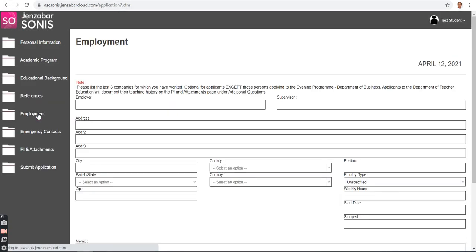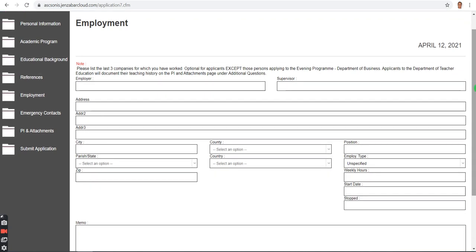Okay, moving along. Employment. Employment history needs to be captured for those applicants who are applying to the evening program. So it is required for those persons applying to the Department of Business for the evening program. The note on the page says list at least three companies for which you have worked. This is optional for applicants except those persons applying to the evening program, Department of Business. For those applying to the Department of Teacher Education, you will document your teaching history in a different space on the PI and attachments page under additional questions. So that is here. If you're a teacher education applicant, then you will wait until you reach this page to put your teaching history.